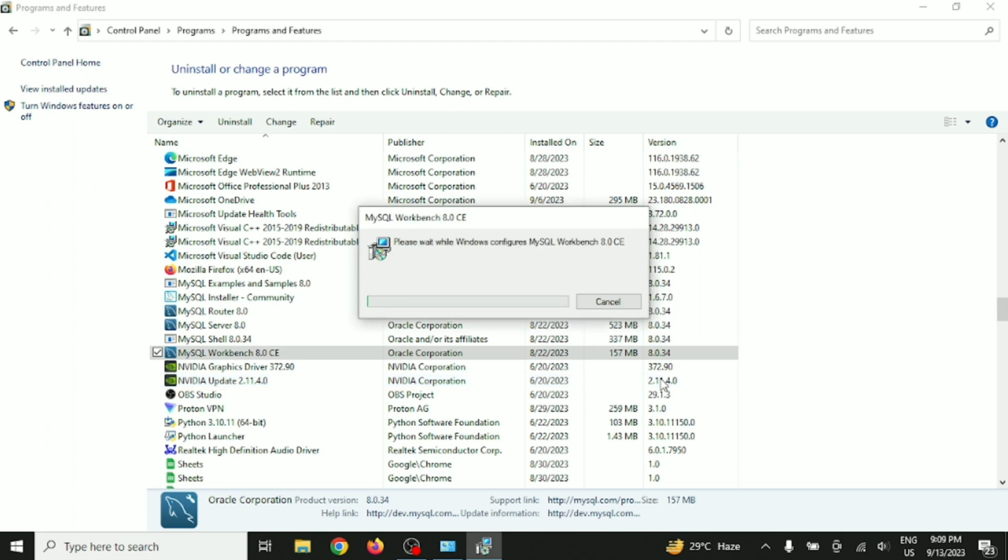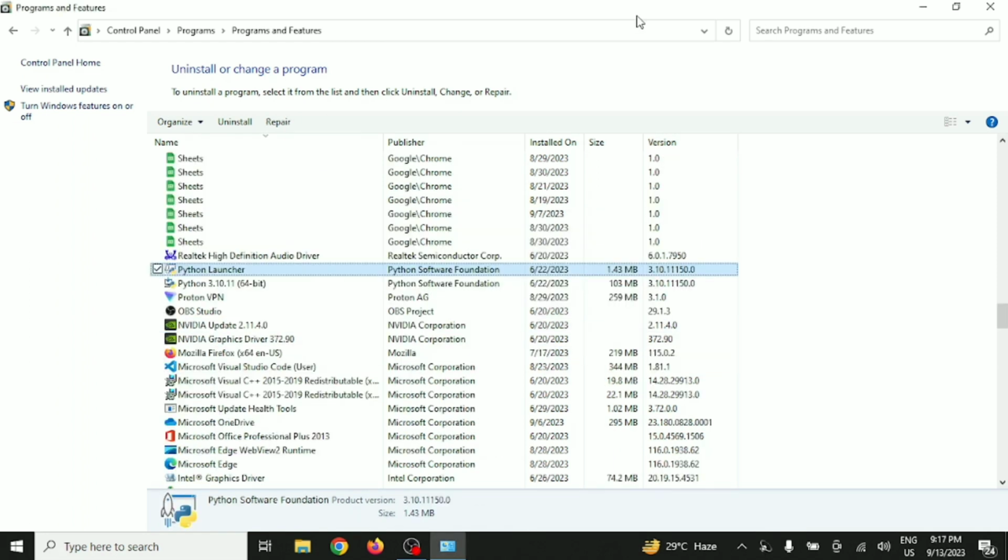You will see I uninstall all the services like router, server, shell, workbench, everything one by one. Wait until all the services have been uninstalled successfully. Once all the services have been uninstalled, we have removed these services. Still, some configuration files are being left out in your operating system.